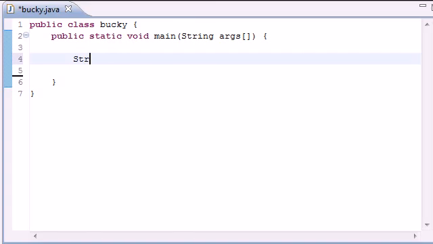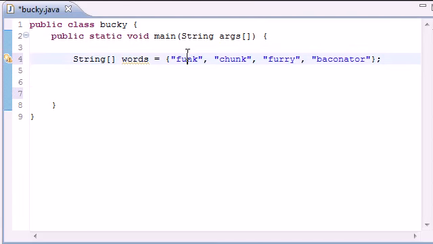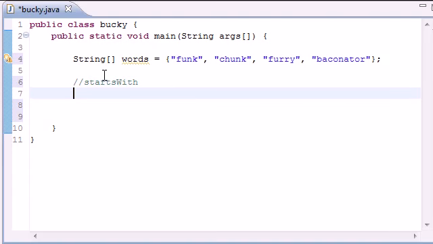So let's go ahead and make a string array, and we'll just name it words. Why? Because it's just going to have a bunch of words in it. I'm going to put in funk, chunk, furry, and Baconator, because we're going to compare them, and I chose these for a very specific reason for this tutorial. I normally say that you can create your own words, but use the words that I'm using. So copy them just like I did. Now we have an array of four words: funk, chunk, furry, and Baconator, stored in an array called words. Let's first use the startsWith method, and here's how you do this.